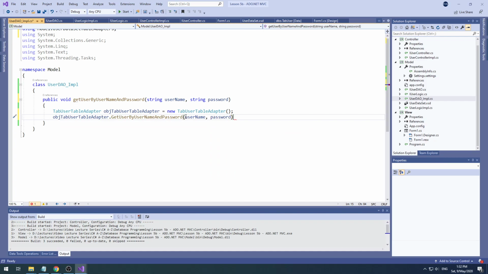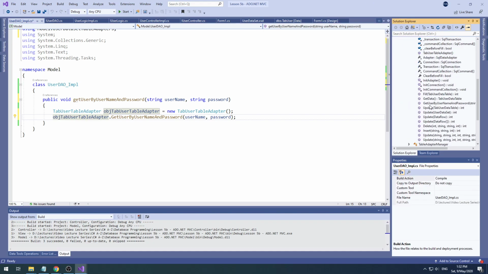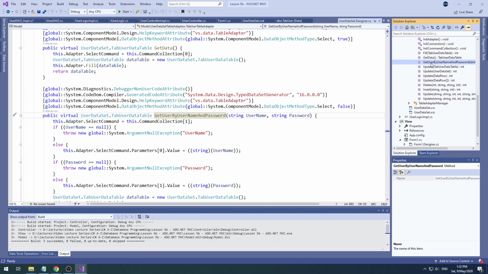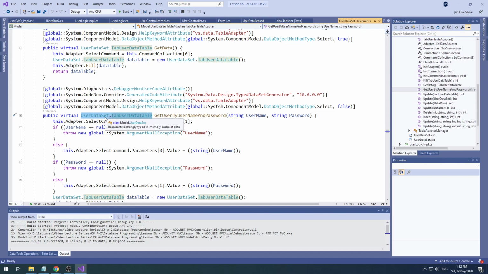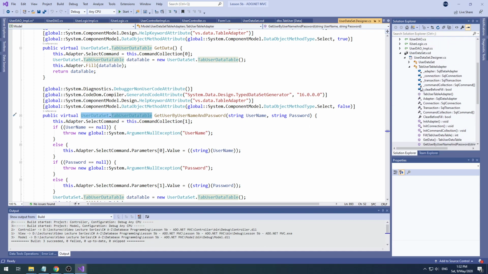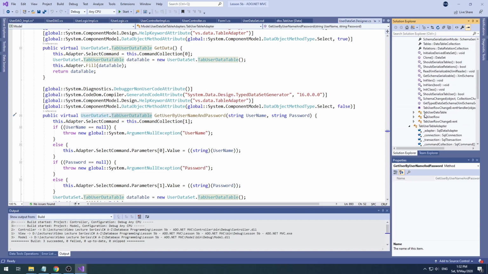Awesome, guys, awesome. And then remember, this method returns, I'm going to show it to you back, user dataset dot tab user data table. So you have to store that in a variable of this type. What is this user dataset dot tab user data table? You remember there's another class generated called user dataset. Inside that, see, tab user data table. So it's there.